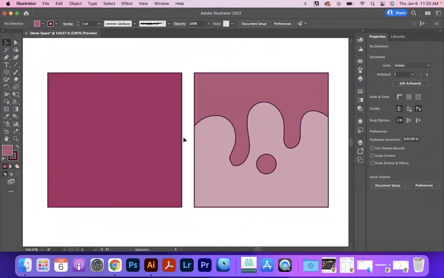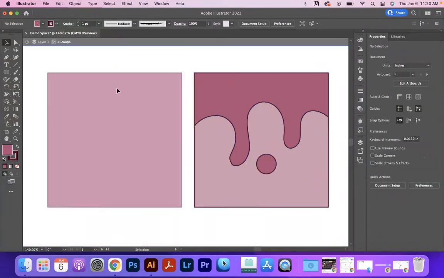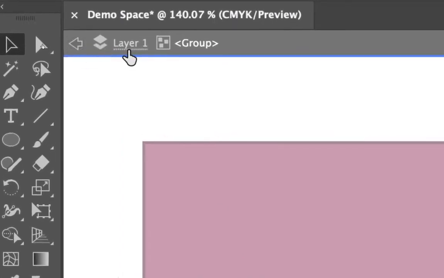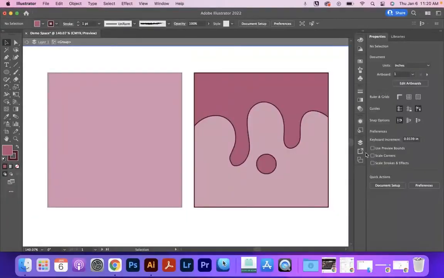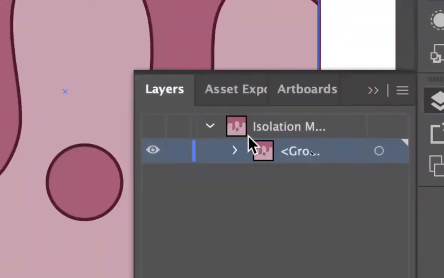But there are some other interesting ways in which we can go into a group. So once I'm in a group, if I double click, notice how the shape on the left turned lighter. That's showing me that I have isolated this group. And we can see up here in the top that we're in layer 1 and we're in a specific group. And if I check my layers, we can see that same information. I am in an isolated group within that layer.